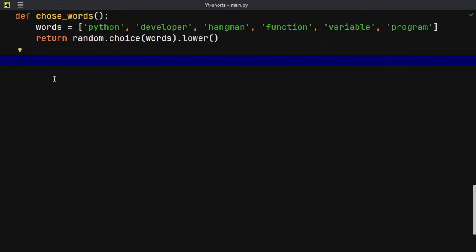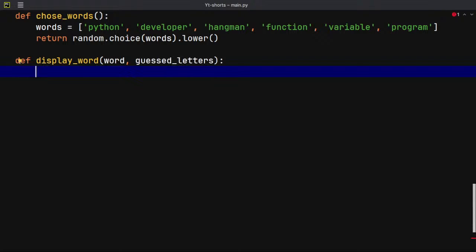Okay, so the next function we want to have now is a function that will display this word out there. So if I just go ahead and say def display_word, I'm having a function that displays this word right here. I'm having an argument here called word, then guessed letters. These are the letters that the player has gotten correctly.